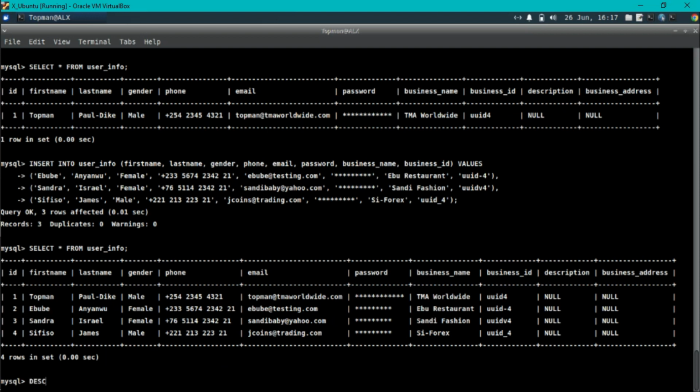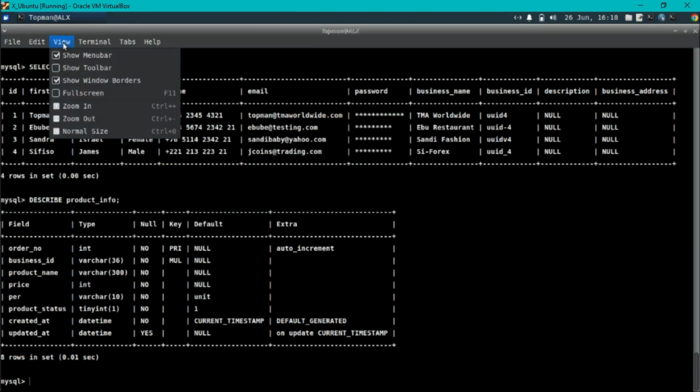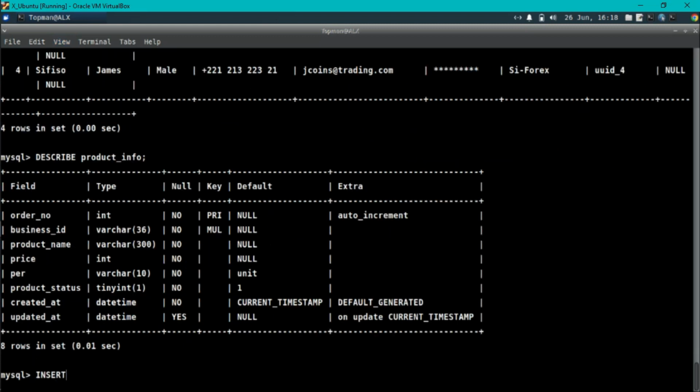And then now let's try to work with the other table. Let me describe it again just to know the data I'm working with. Okay, now let's assume that the first user is trying to add a product to his own space. So this is the command that is triggered at such time. So the business ID does not come from him. Of course, he may not be aware that he has a business ID. We are the ones using it from the back end to track who owns what on this table. Okay, so product name.